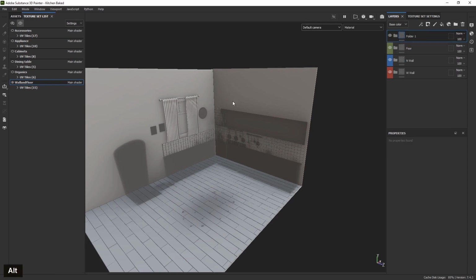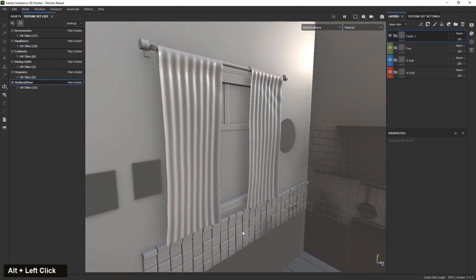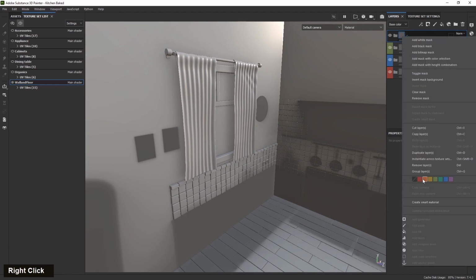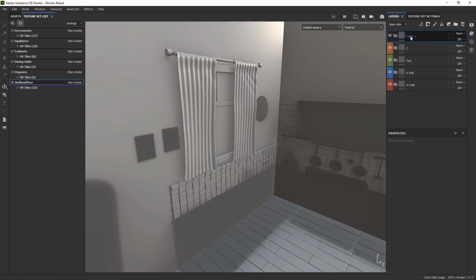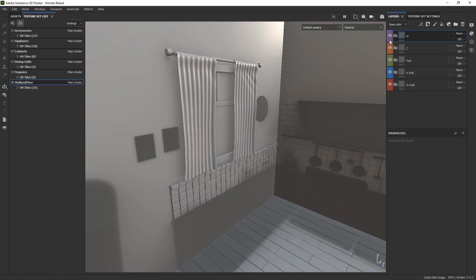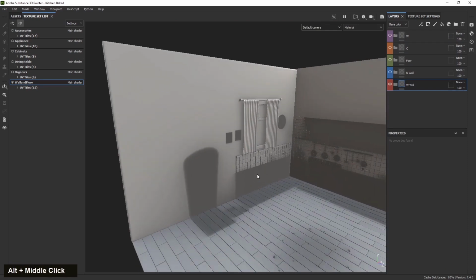We need one more or maybe two. We have a curtain and the window, so let's go and name that C and another color. This one window, and we are out of color now. Yeah, good. Let me hide all of this and create some mask for the wall.